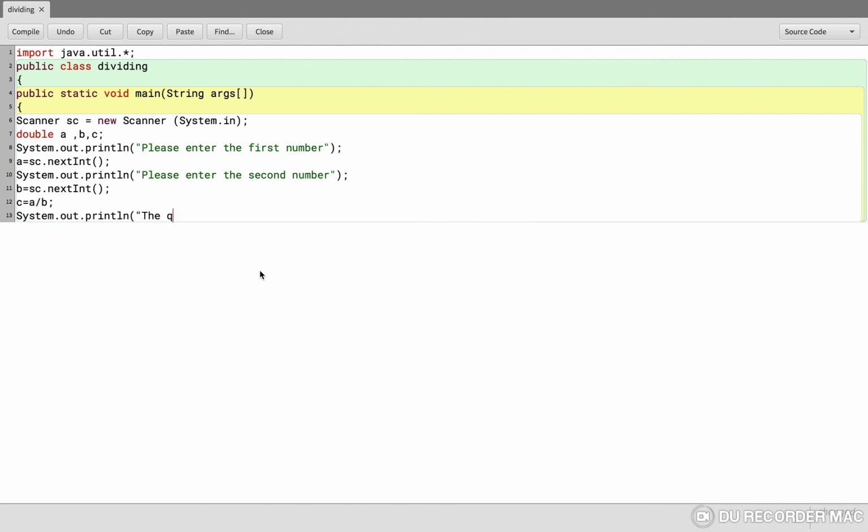The quotient of the two numbers is plus c. I don't know the spelling, I believe it's wrong. This thing was explained in the previous four videos. You can check it out from there. And now, as you see, this is printed.